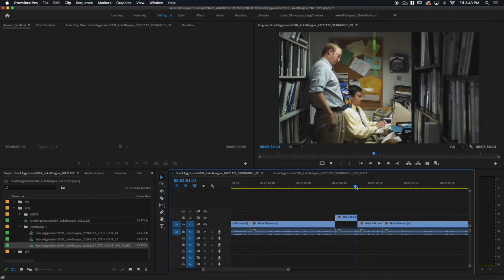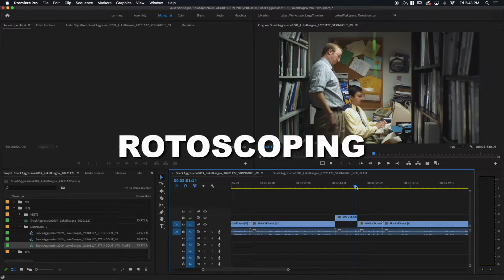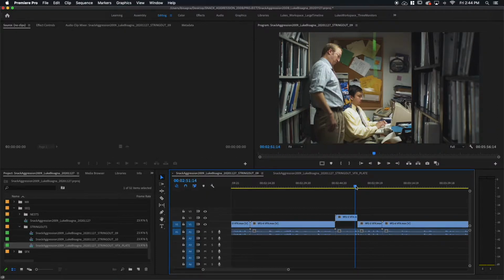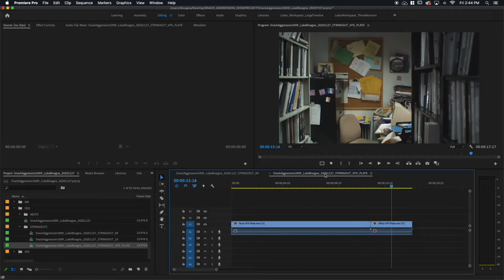We can't use the Ultra Key effect because it's too blurred. It doesn't work. So instead, what we're going to do is a process called rotoscoping, where we mask out the wand itself, cutting a hole in the video for this scene that will be filled by this scene behind it. It's a very common technique.